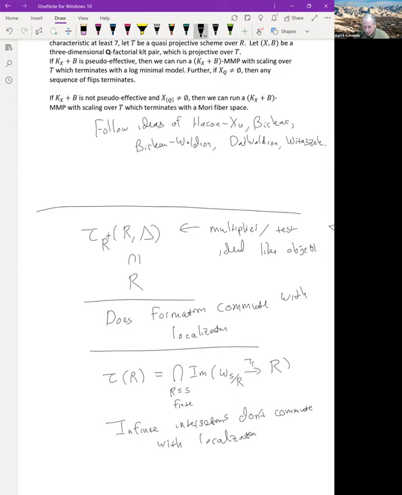But yeah, infinite intersections don't commute with localization, so we don't have a good, really local theory of these. We can get around it in some cases. We can prove a bunch of results, and again, some of those will be on the archive pretty soon. Even for X over spec R. But this is the biggest open problem in this area right now, I think.